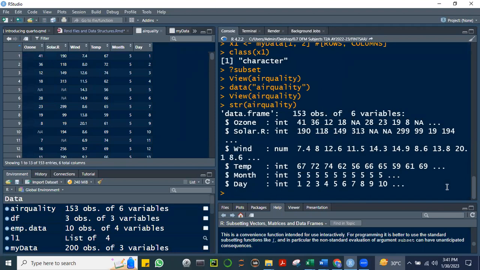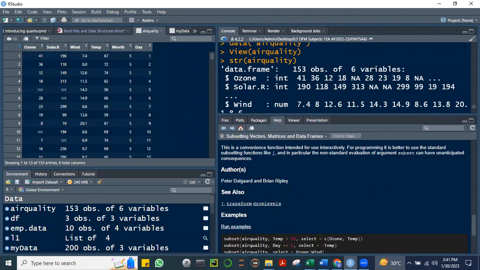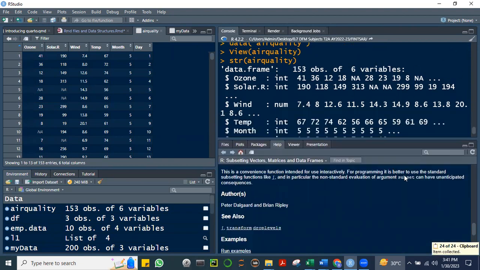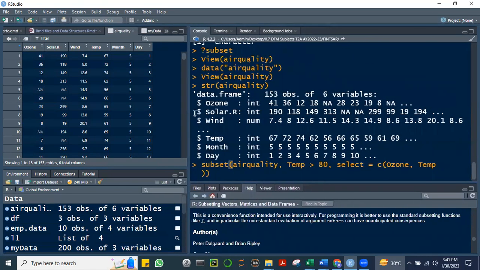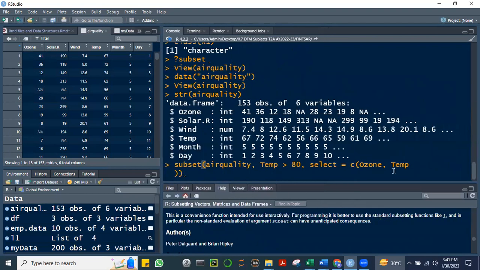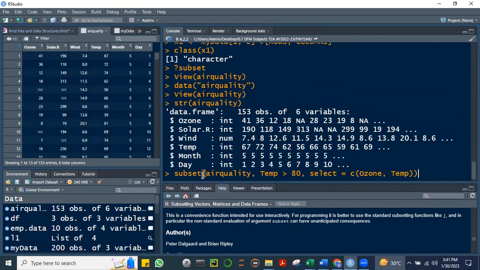So having this, we're just following the examples here. Medyo naging okay. Yung subset function, control C, and then here control V. So we were just illustrating that you can use the subset function, or you can use the bracket. Here subset, yung data natin, airquality, and then define natin, temperature is greater than 80. And then here we select it's equal to ozone and temperature.